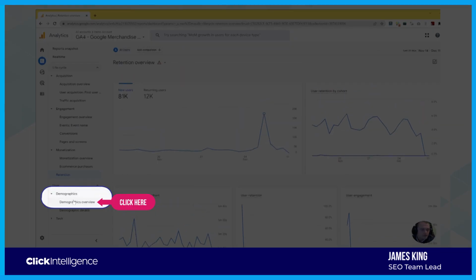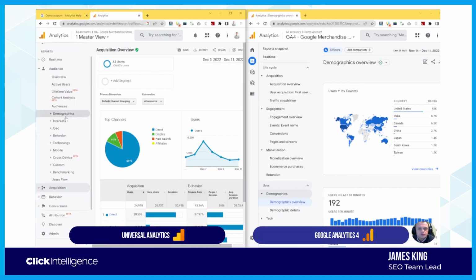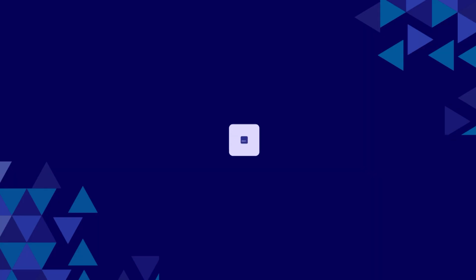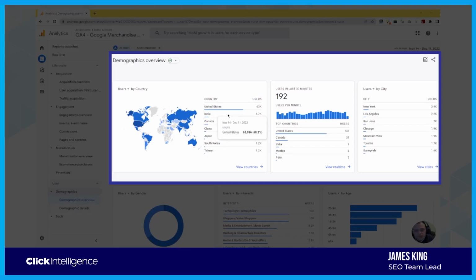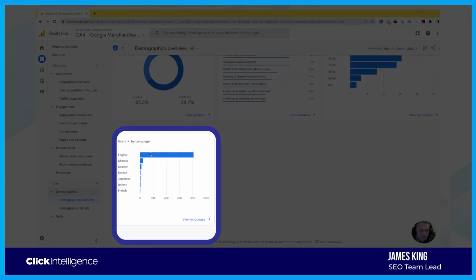Okay, so demographics. This may look familiar in Google Universal as well. So we've got under audience, we've got demographics, interests, geo, behavior, technology. So what's actually happened in Google Analytics 4 is that Google has been very smart and combined all that information together under a particular section. So with the overview, we can see city, users in the last 30 minutes, users by country, gender, interests, age, language as well.